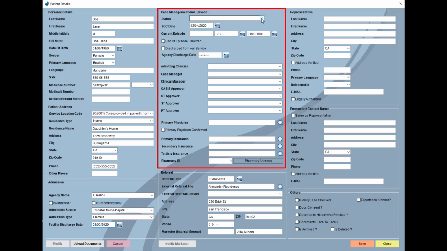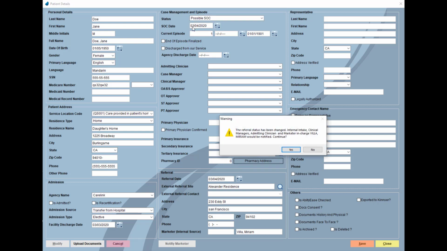The case management and episode section requires an updated admission status of the patient. Click on the drop-down in the status field to select appropriate admission status of the patient, whether patient is admitted, pending SOC, or a failed admission. Type in the SOC date if the patient is admitted.